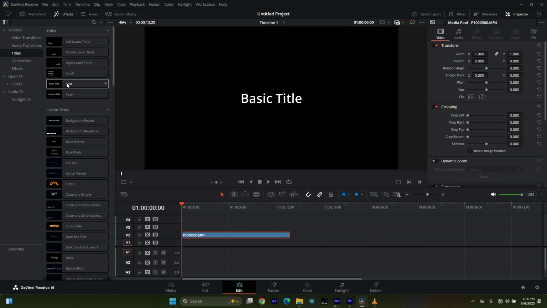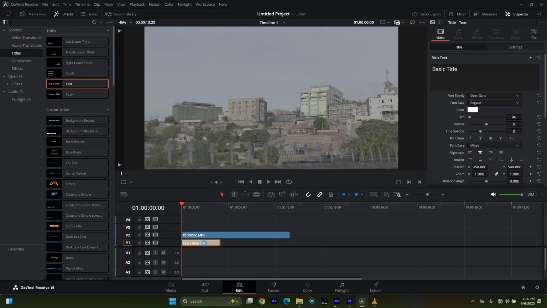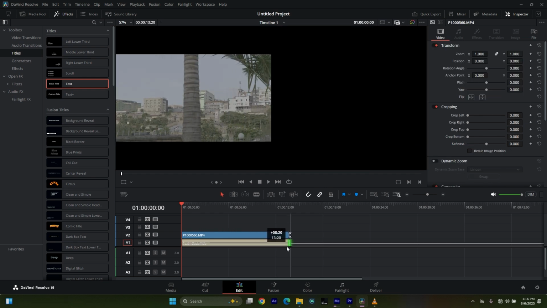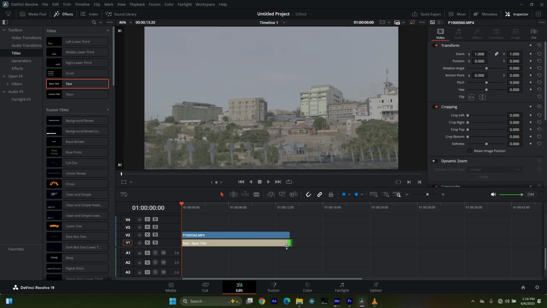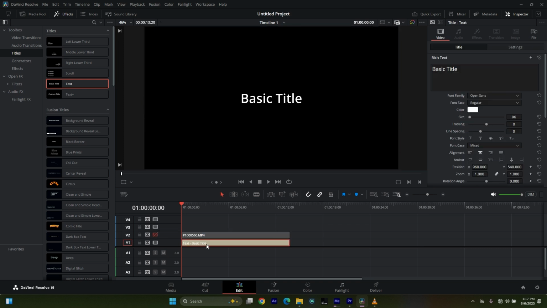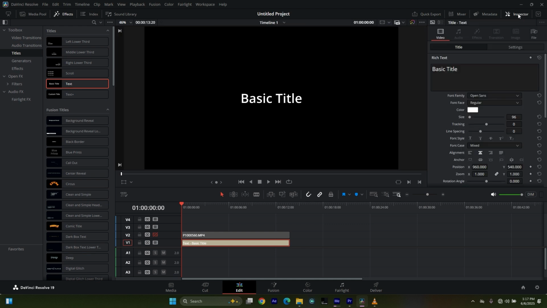Now I have to move this basic title down to the bottom of this layer, and then extend it so it matches this video layer. Okay, now I'm going to disable this video. Click on this text layer and then go here to Text. Guys, when you don't see this text, make sure the Inspector is open. So now open this Inspector.